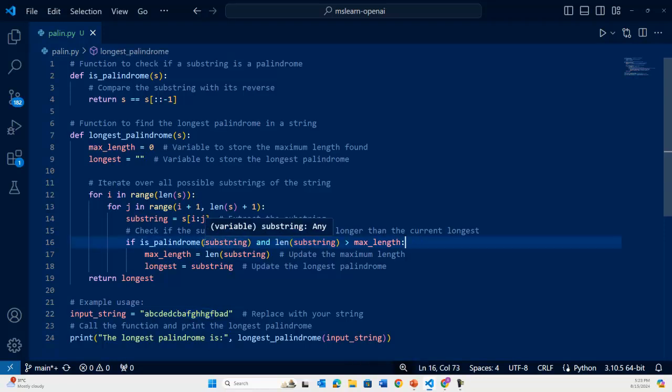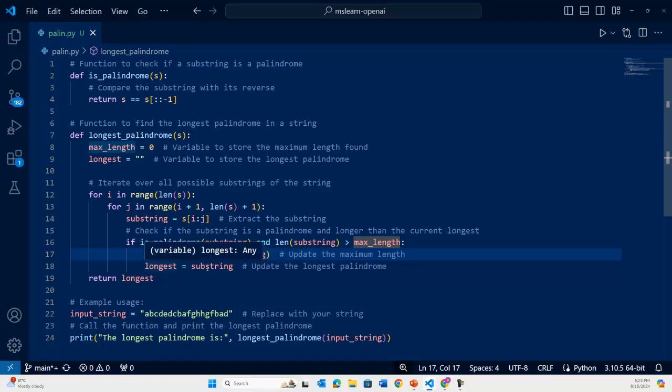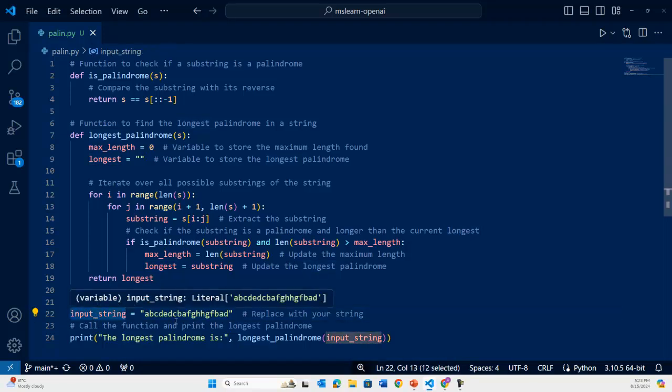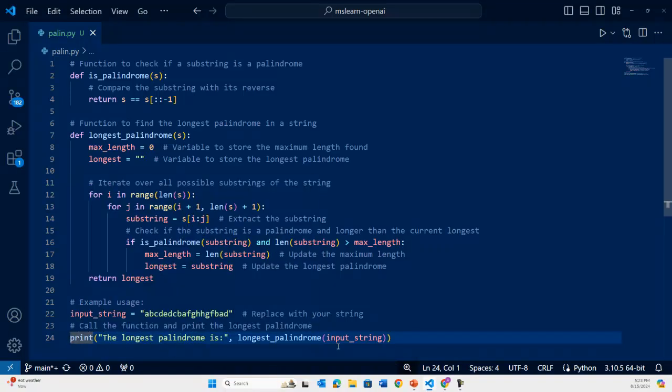And if the substring is a palindrome and it is greater than the previously found substring, then the max length will be set to the length of this substring, the new palindromic substring found, and the longest substring will be updated. After the loops, we are going to return the longest palindromic substring found. Over here, the input string is nothing but the variable S, and it contains the string that we want to check. Next, we are using a print statement to print the longest palindrome.